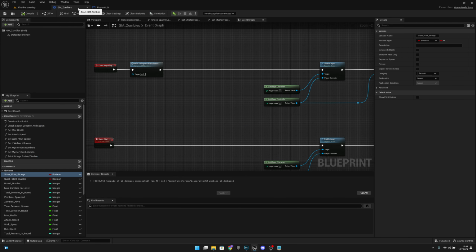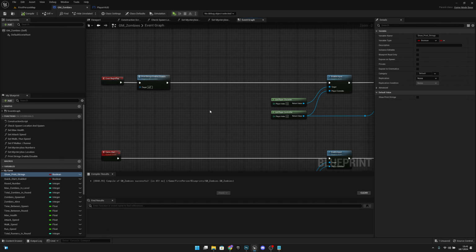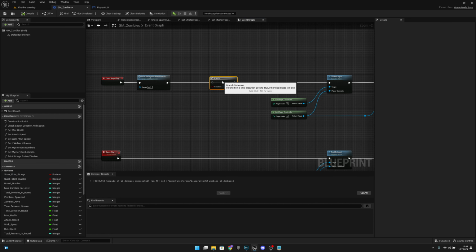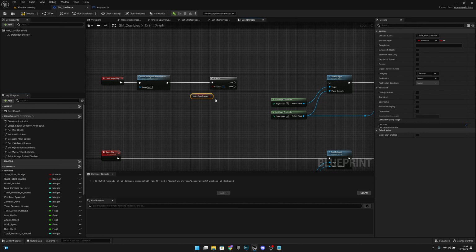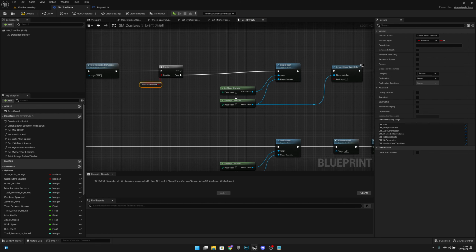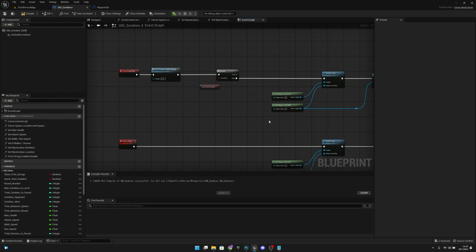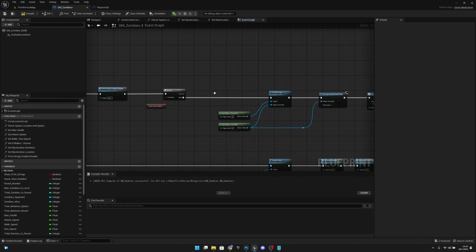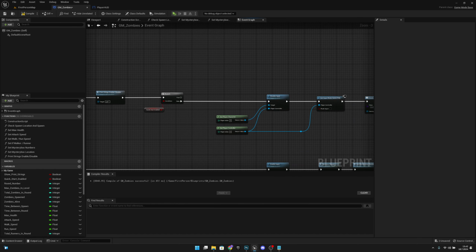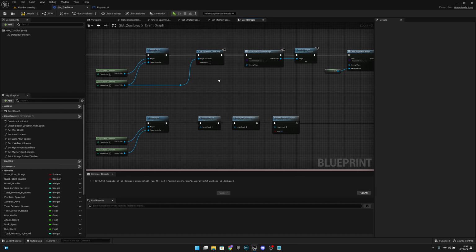Here on the GM Zombies, the next thing we want to do is add yet another branch after this. We want to connect it here, and get the quick start enabled. If it's not enabled, we will connect the false to this function that we created on the last episode.